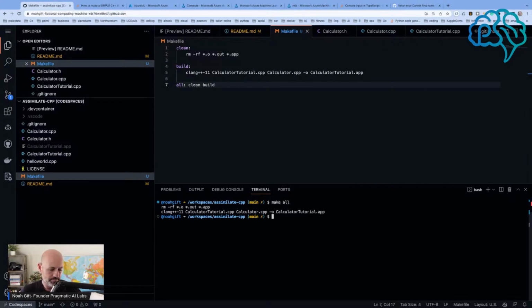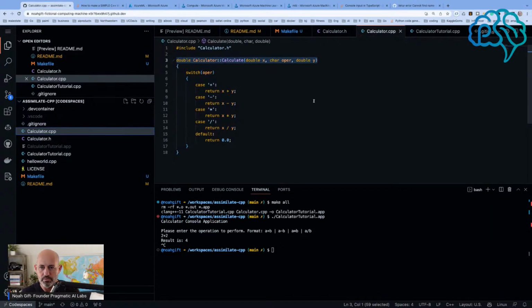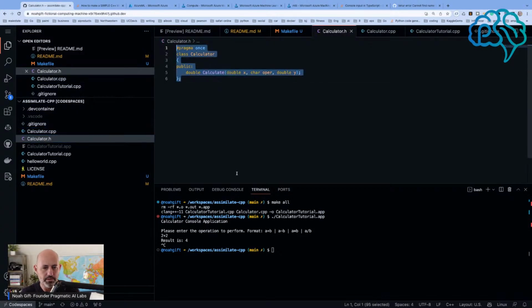Now, what if I wanted to check for some other kind of condition, do something fancy with Clang? I mean, I guess first I should just double check the calculator app. Enter 2 plus 2 is 4. Okay, so we got that thing working. If I remember the calculator file here, it's really, really simple. And then the header file is pretty simple as well.